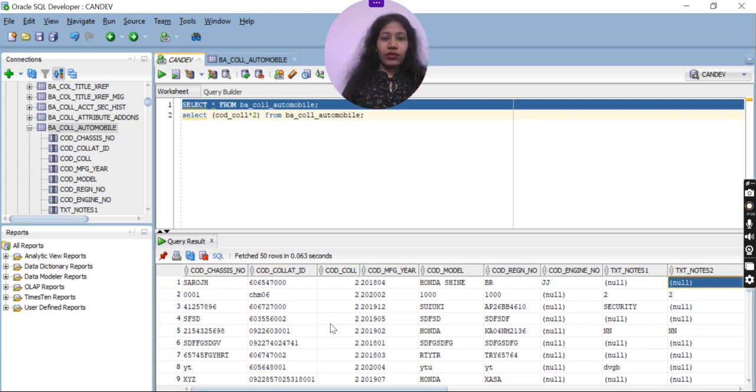Okay, if you have a salary field and you want to multiply the salary by 4 or 5, or add it to some other values, then if any field is null, your result will be null.